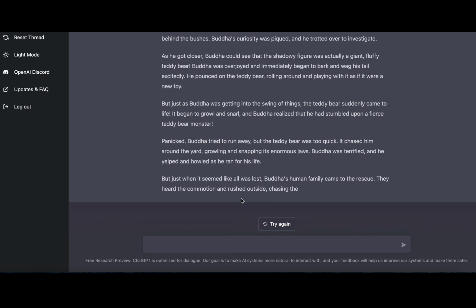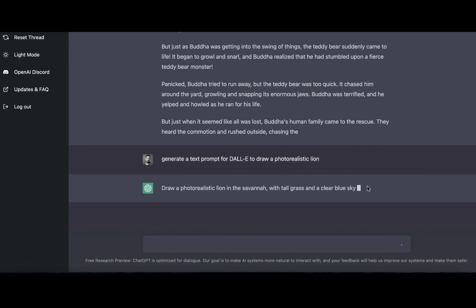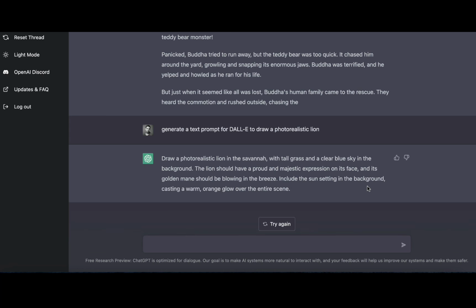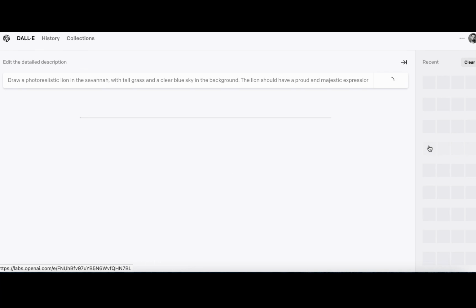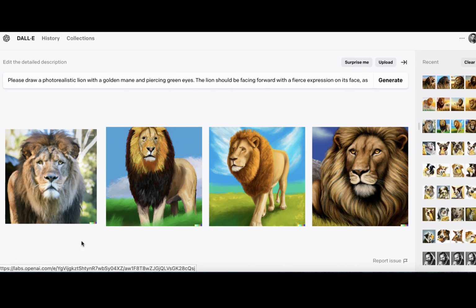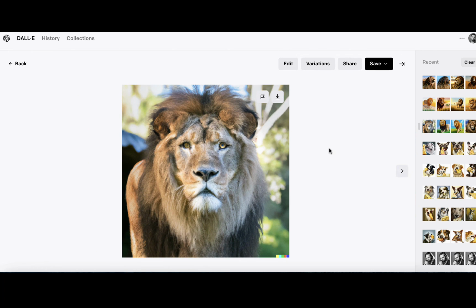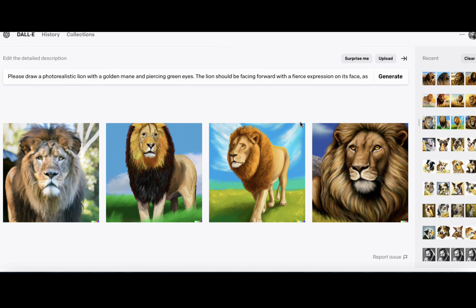Finally, one of the ways you can use ChatGPT is to write text prompts for Dolly AI or Jasper Art. And let's ask the AI to generate a text prompt for Dolly to draw a photorealistic lion. Draw a photorealistic lion in the savannah, with tall grass and a clear blue sky in the background. Okay, let's see if it's actually any good. And I'll go to Dolly and I'll paste it in. And let's click generate. Drum roll, please. If you try hard enough, you can have pictures like this, which is a photorealistic lion. And this is something to think about.